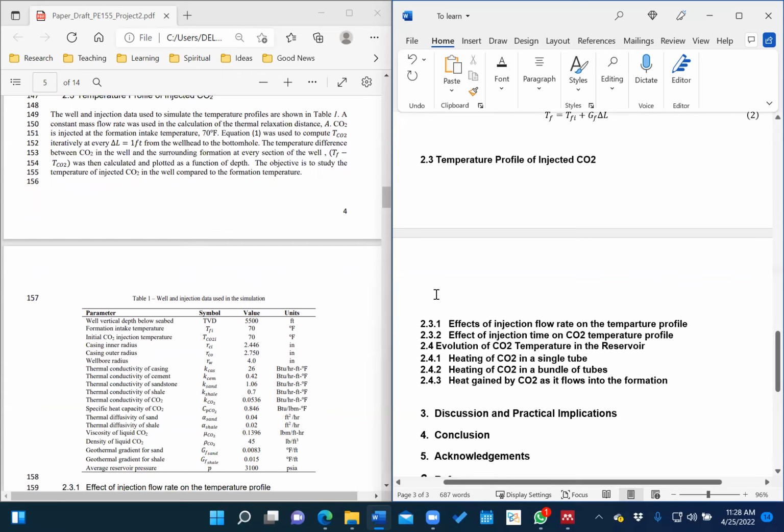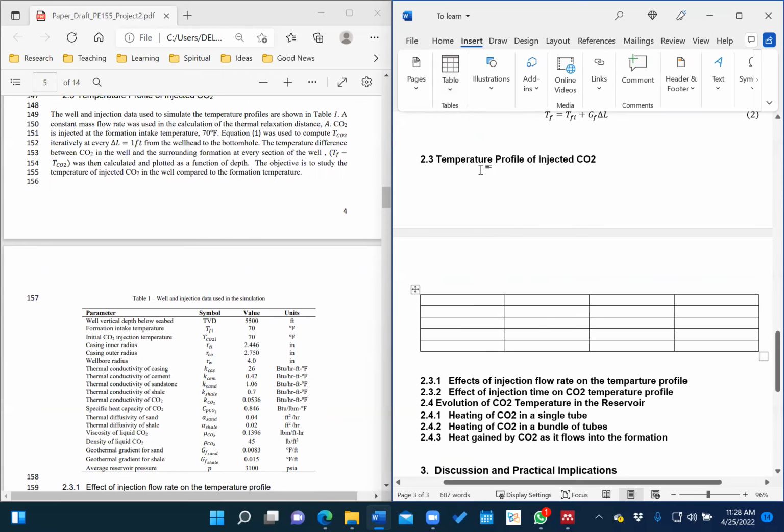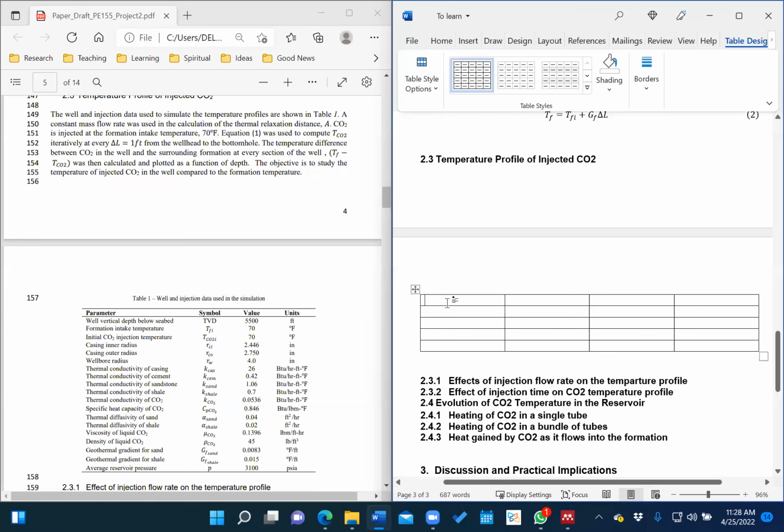So I'll go to insert. The table has 3 columns and several rows. I just need the 3 columns for now, and maybe a few rows. So I'll come in here, insert table 1, 2, 3, 4, and then a little bit of this. We have parameter here, symbol, value, units. Great.